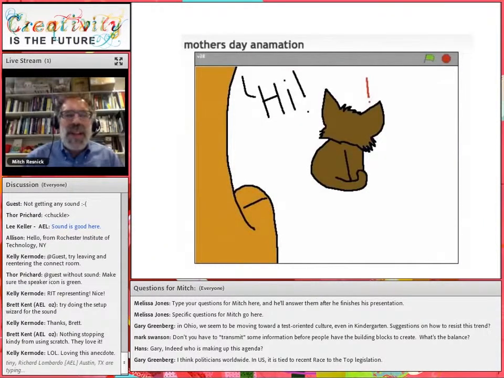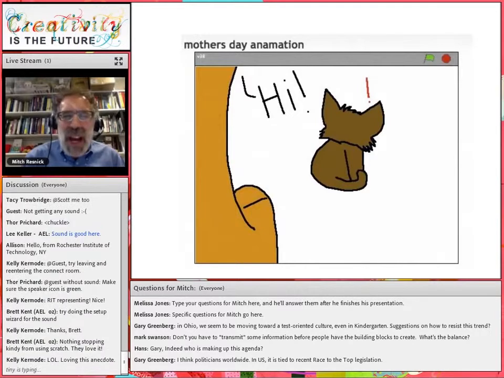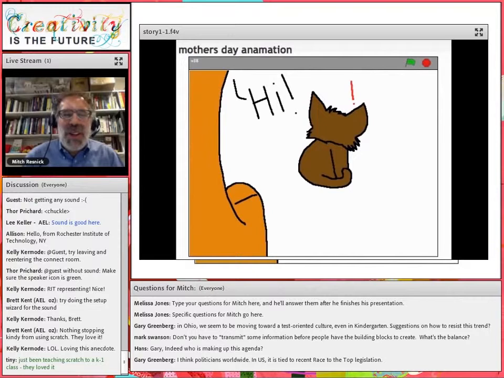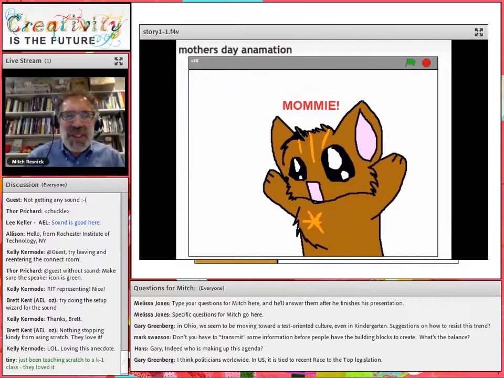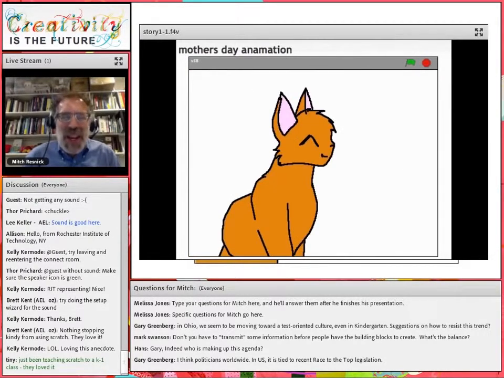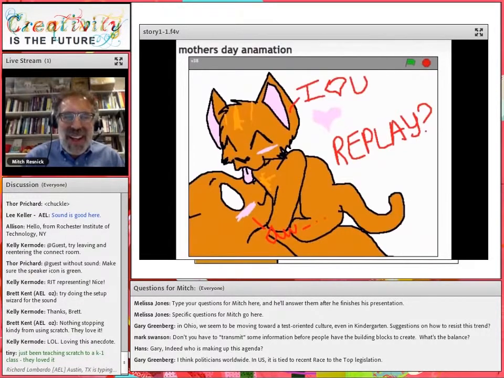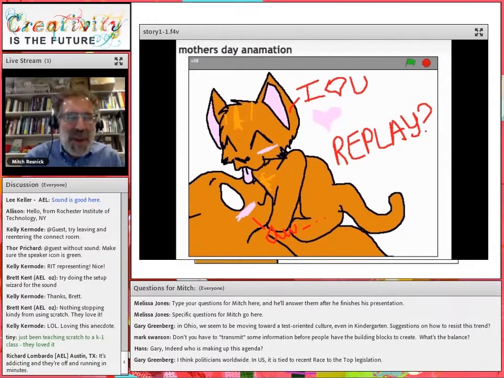So here's one animation that was made by a 9-year-old in Scratch. It's an animation of a cat wishing Happy Mother's Day to the cat's mother. And then very generously offering a replay, because you know that mothers are going to want a replay.